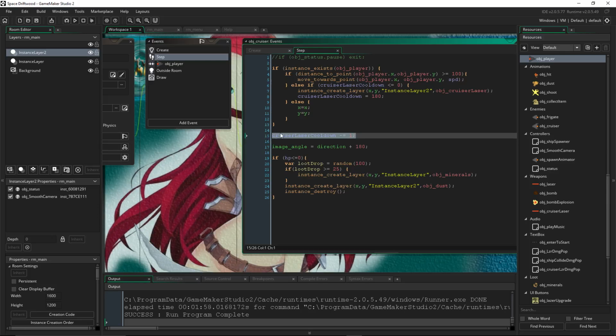So we have to say cruiser laser cooldown minus equals 1. This is shorthand for cruiser laser cooldown equals cruiser laser cooldown minus 1. So minus equals is just subtracting from that variable. And we're doing this on the step phase, outside of the conditionals. So no matter what is going on, the cooldown on the laser is being recharged. So every 3 seconds it's going to be able to fire if it's in range.